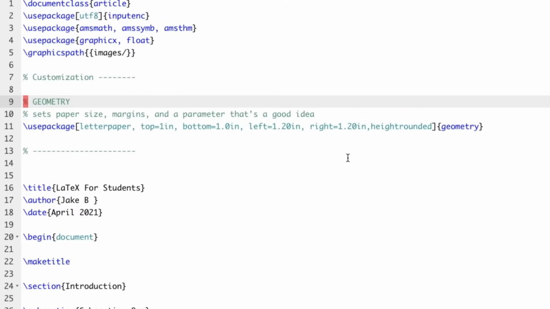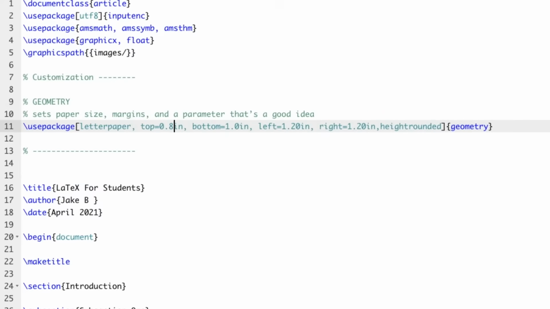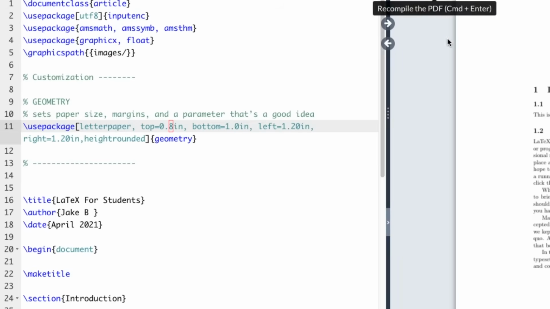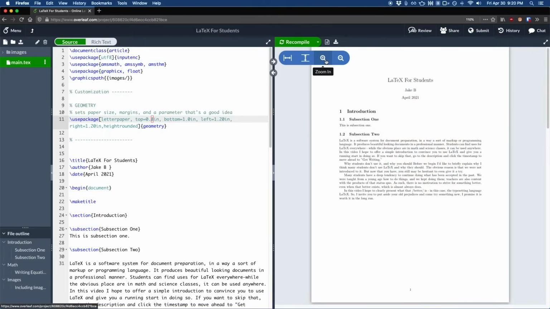First is geometry. This is a pretty self-explanatory line. It sets the paper size, margins, and the height rounded parameter, which I've been told is a good idea to have. Now you can see right here, if you wanted to change any of these parameters, it'd be very simple to say, oh, well, I want my top margin to be 0.8 inches. So just change it like that. And I'll recompile and we can see what sort of difference this makes. As you can see, our margins are much wider.